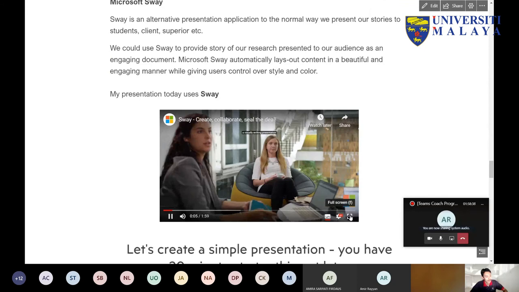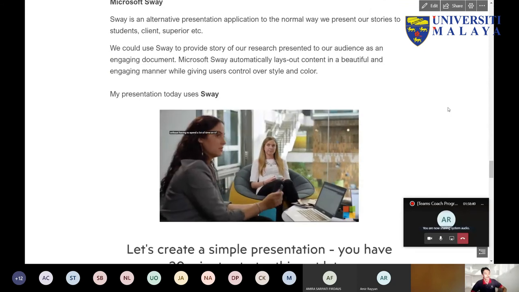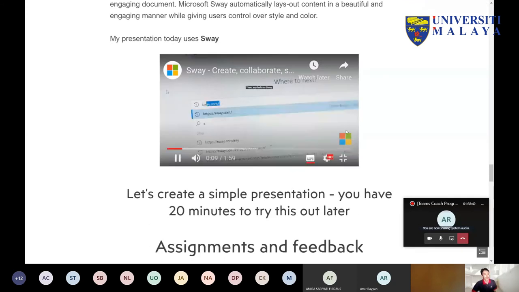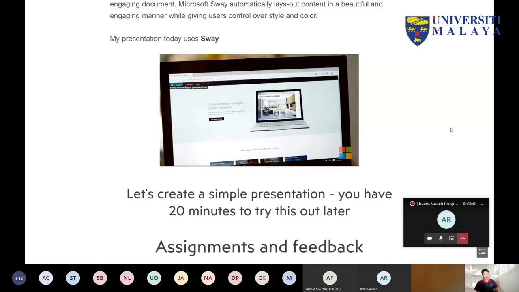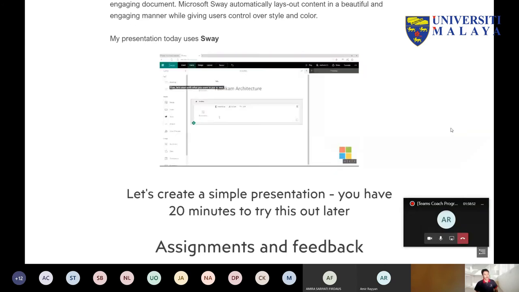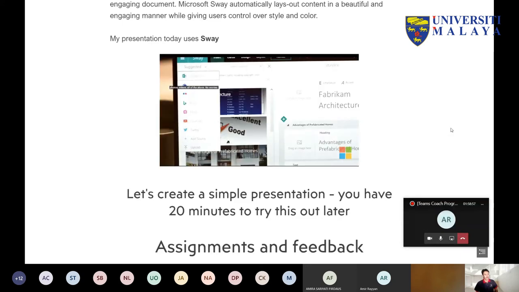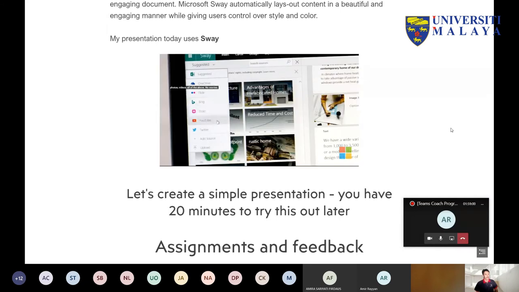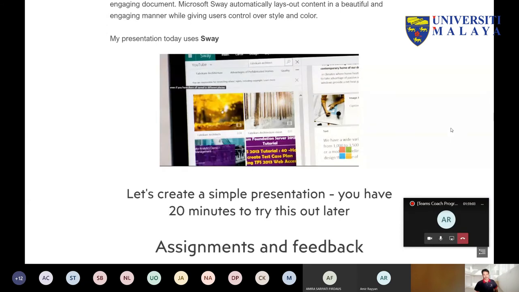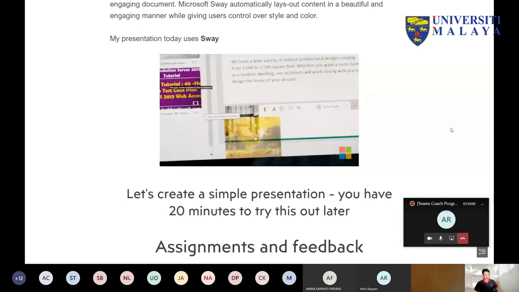Want to create a visually striking presentation without having to spend a lot of time on it? Then say hello to Sway, a digital storytelling app from Microsoft Office that lets you easily create digital presentations, newsletters, and blogs in minutes. First, let's start with what you want to put in. Text, photos, videos, all of the above. No worries, Sway makes it simple, even if you have them all saved in different places.